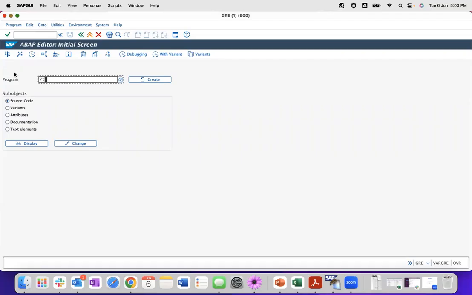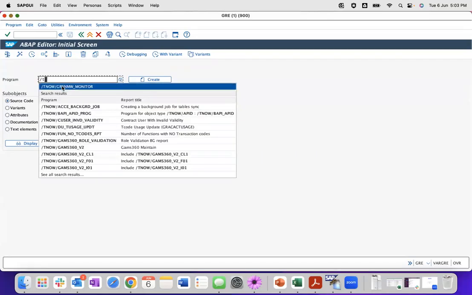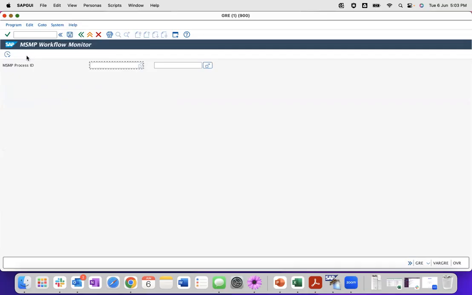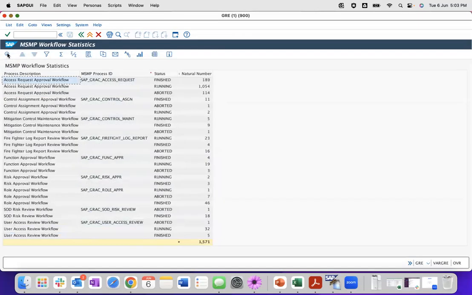There is a report that we have developed called /TNOW/GRFNMW_monitor. This can be a Z report as well, wherein the screens look alike. All you need to do is select the process ID and execute. And now we have by default sorted it based on the process ID, wherein you can see for each request type, each process ID, how many requests there are.